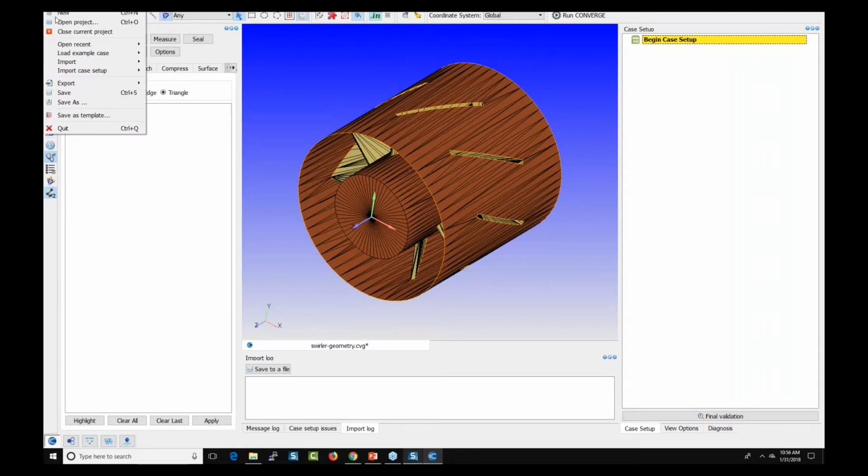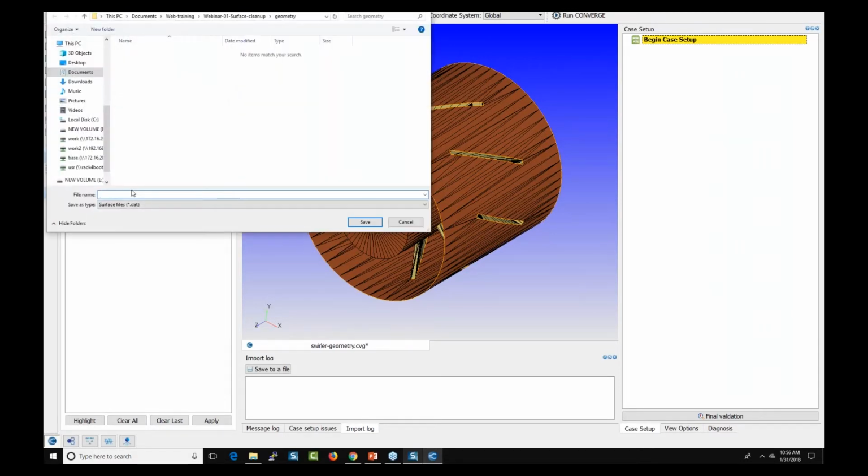You can also export this as a surface file. The surface file, when you export it, is different from STL. It's an ASCII file. It has a different way of representing triangles. It just picks up the vertices, the coordinates of the vertices, and the connectivity information. And this is what you use by the CONVERGE solver.